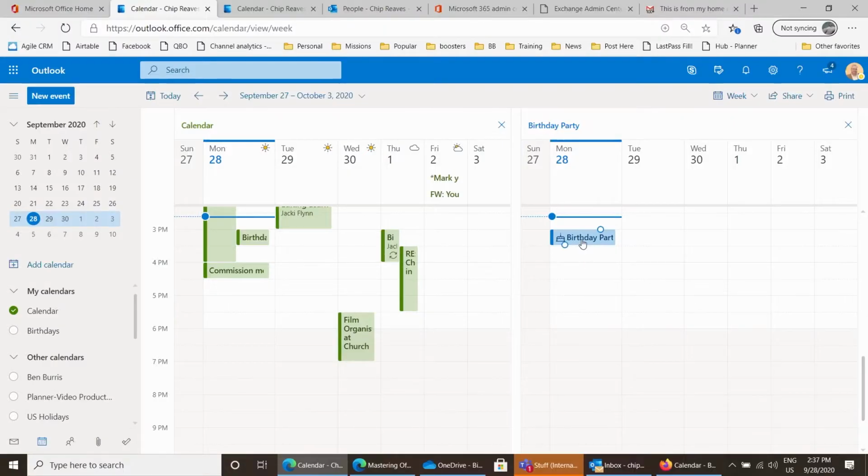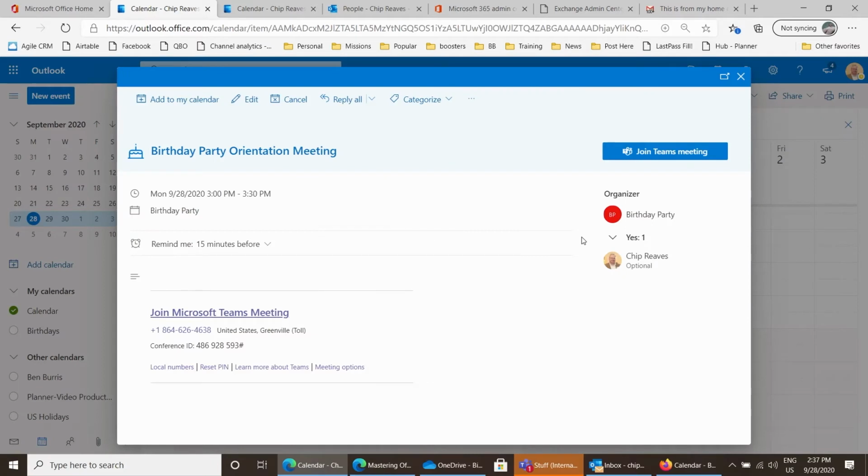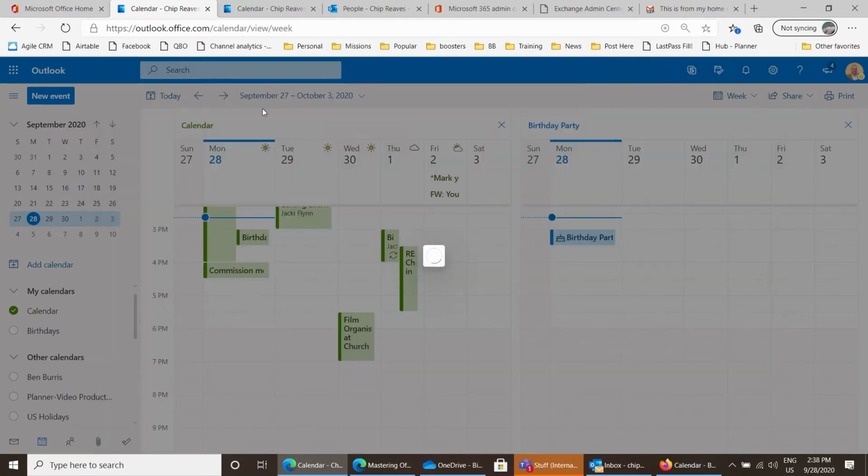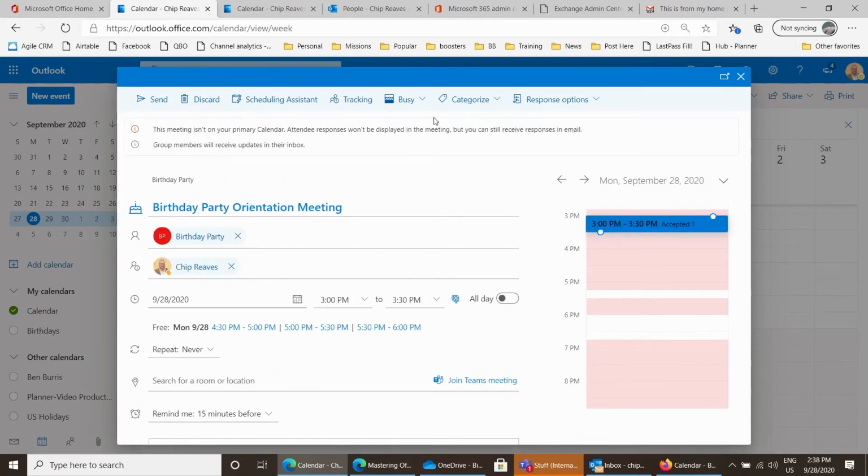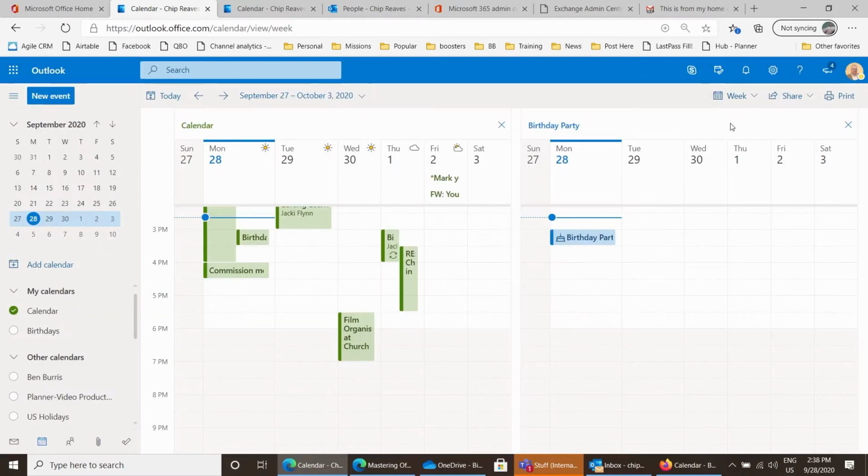So Chip, that's great and all, but what's the difference between setting up an event on a group versus just setting up an event and adding everybody from the group? Good question. I could create a birthday party orientation meeting on my own calendar and invite everybody to that. And if that were the case, I could go into the event and change it, right? I could double click, edit the event, make changes to it, give it a category, add more people to it, all that sort of thing.